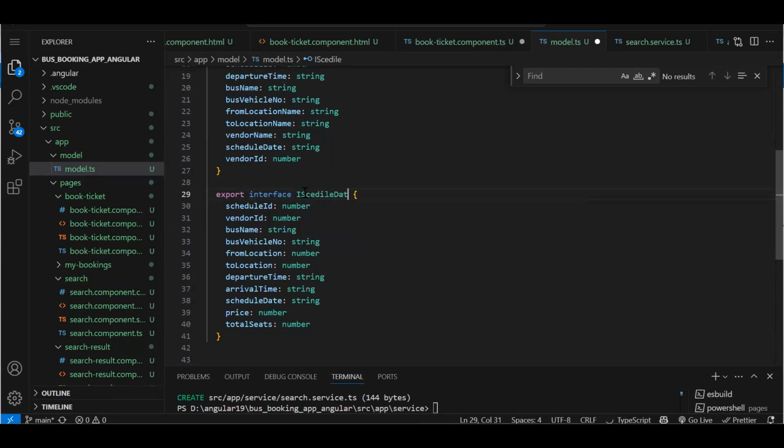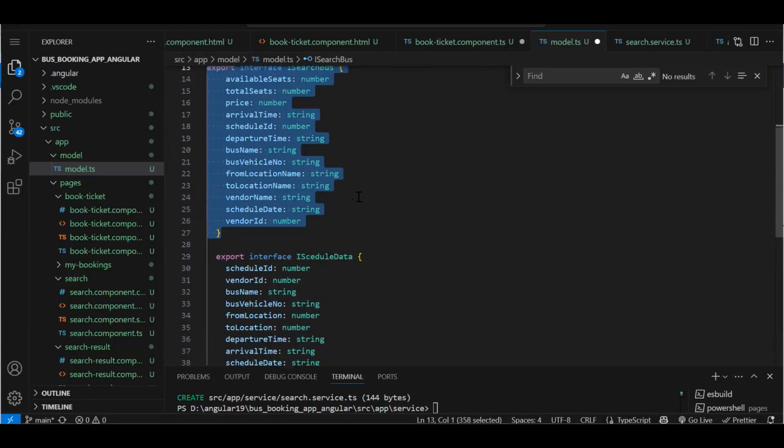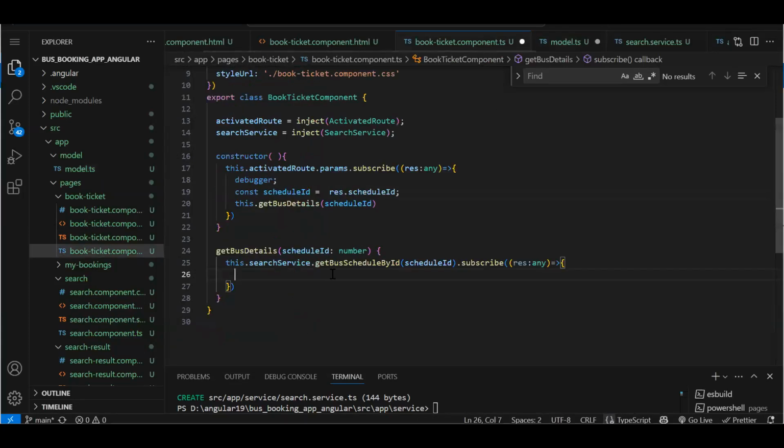Schedule data. Okay, see here we have some different fields, from location name to location name. This was the interface we created for holding the list of the buses. But here you can see we don't have that. We will have from location and to location, not the name. We will be getting the ID. So this interface, we will use it over here.